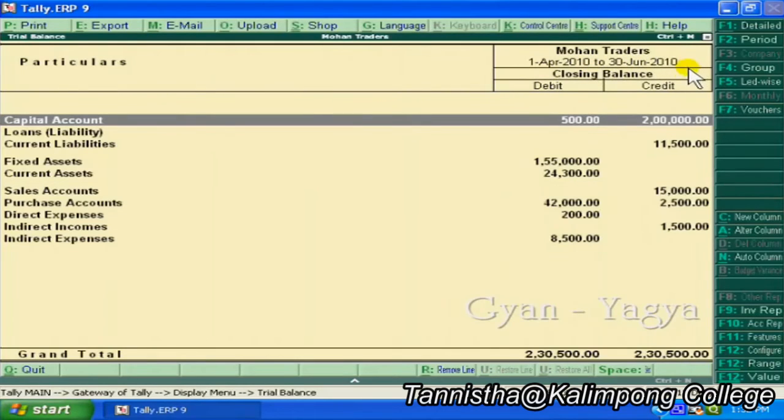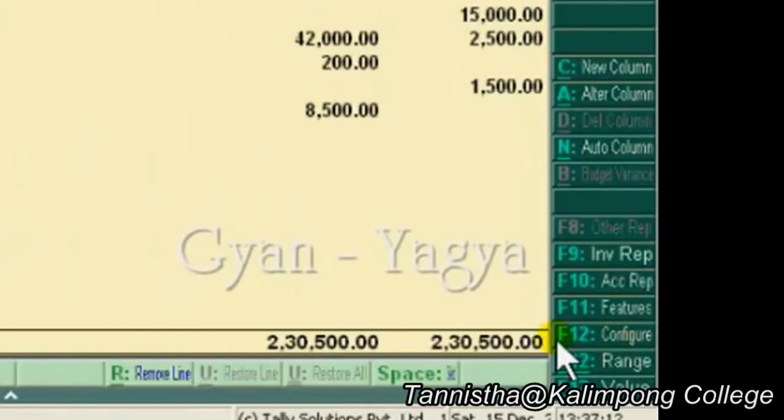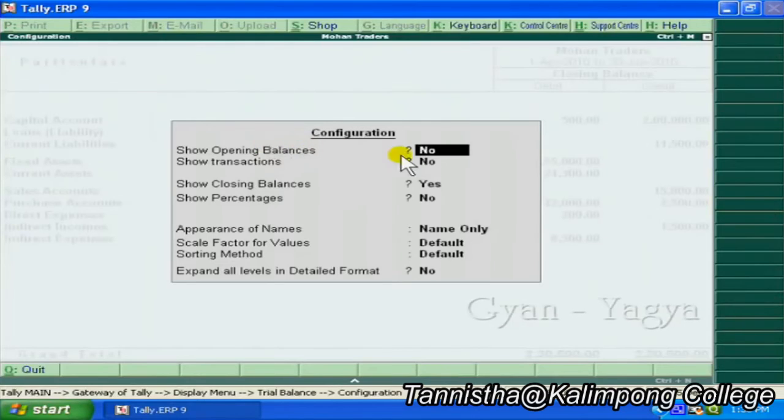Now, if you want to change the configuration of trial balance, press F12 key. The configuration window appears. In this, whatever options you want to keep, make it yes. First is show opening balance. Opening balance is the amount of cash at the beginning of the month, that is, the first day of the month. Make it yes and press enter. Next is show transactions. Make it also yes.